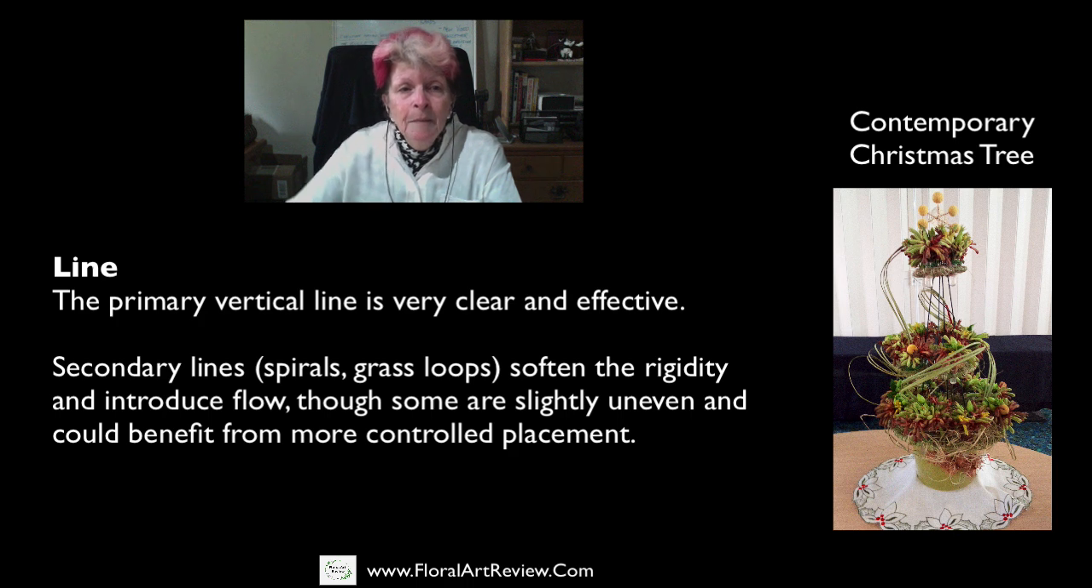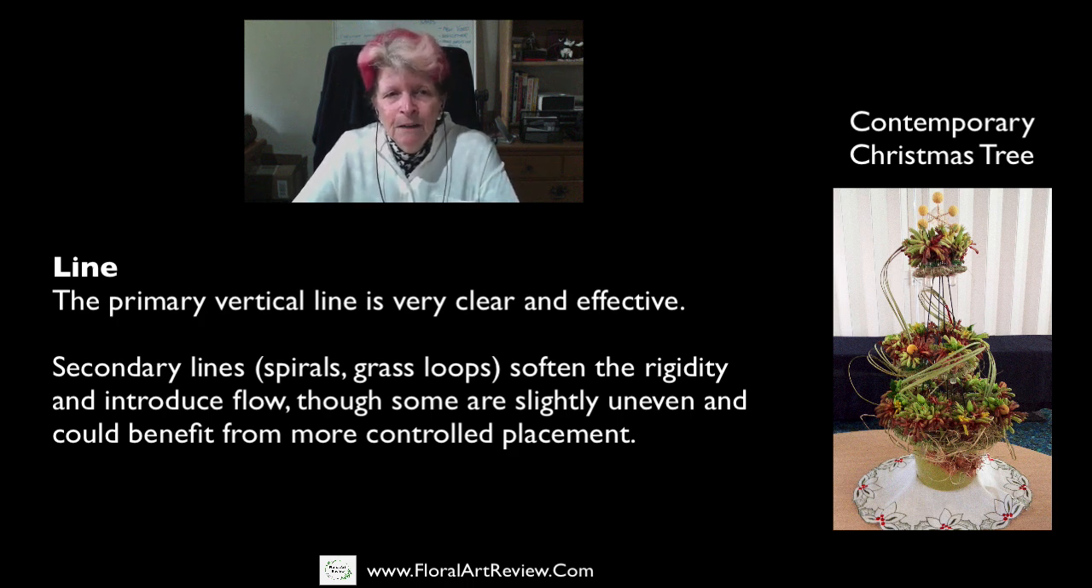Line now. The primary vertical line is very clear and effective. Secondary lines, the spirals and the loop grasses, often soften the rigidity and introduce flow, though some are slightly uneven and could benefit from more controlled placement. So I think really we've talked about that. We've talked about enhancing that movement and that line by having it a little bit more structured than it is now.